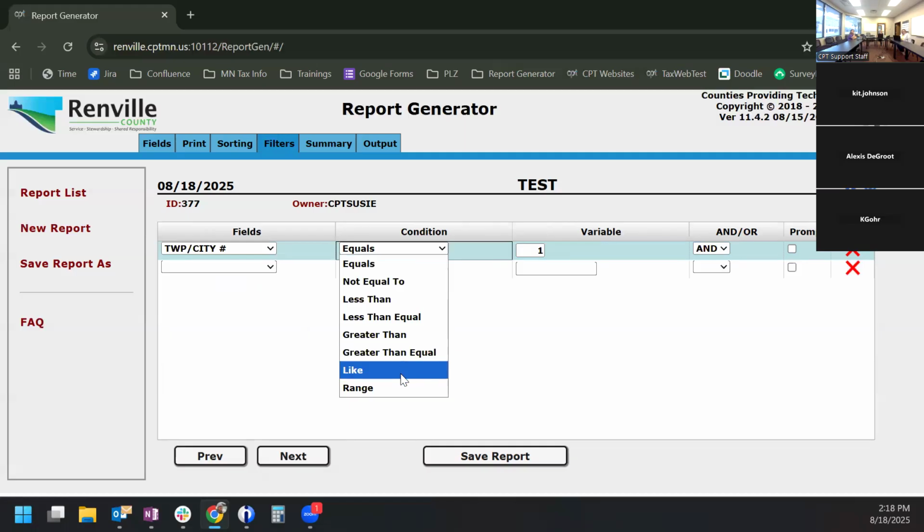Like works for alphanumeric fields. So if you say like 4th, you're going to get everything that's 4th Street, right? Or 4th, whatever. It doesn't work very well for number fields. We don't do like 1 or whatever.